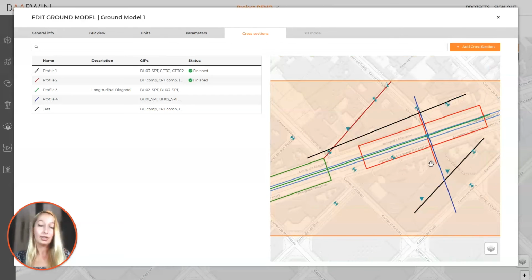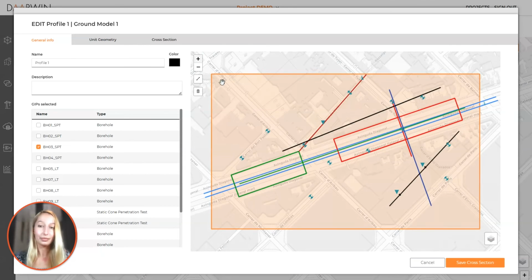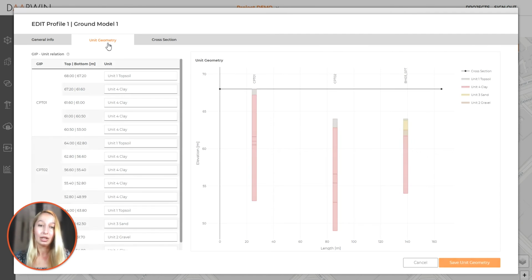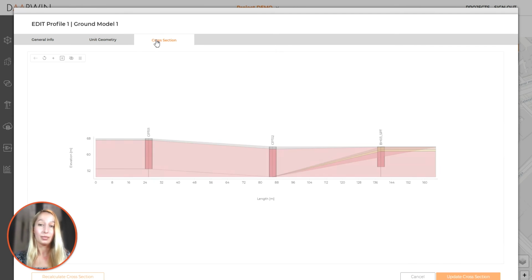Here you can see we made different kind of cross-sections. We separated that by colors, and let's have a look on one example which has a black color. It has 3 ground information points, so let's have a look at that. And here you can see unit geometry of this cross-section, and at the same time Darwin can make a geotechnical profile based off these ground information points. So here you can see how Darwin made the geotechnical profile, and you can see here ground information points.